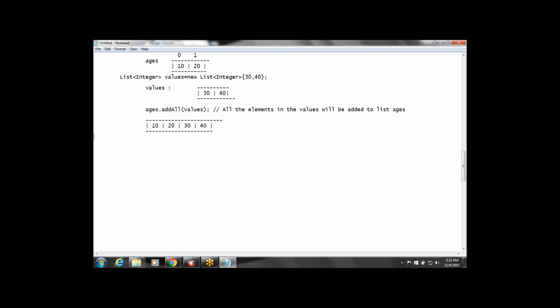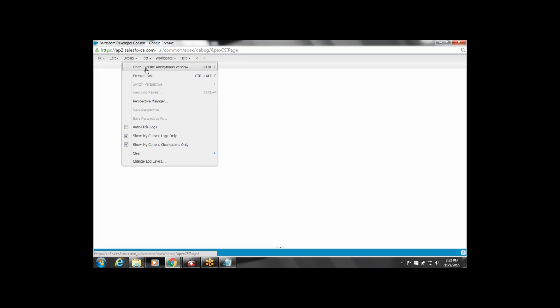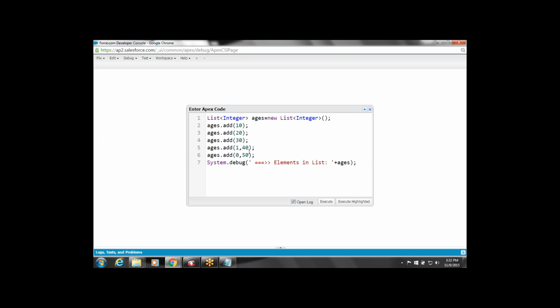Any query on this? Any query? Adding a group of elements to a list. So let me take a debug log. Let us take the anonymous window, try to add a couple of lists here. So list of integer values equal to new list of integer. So now what we are doing, ages.addAll(values). We are trying to print the value of ages here.